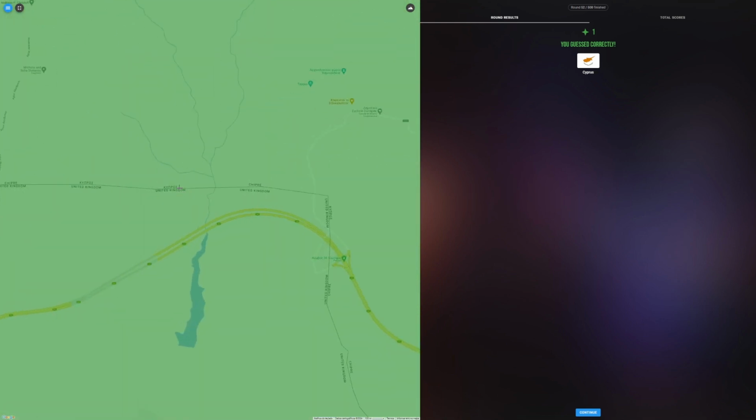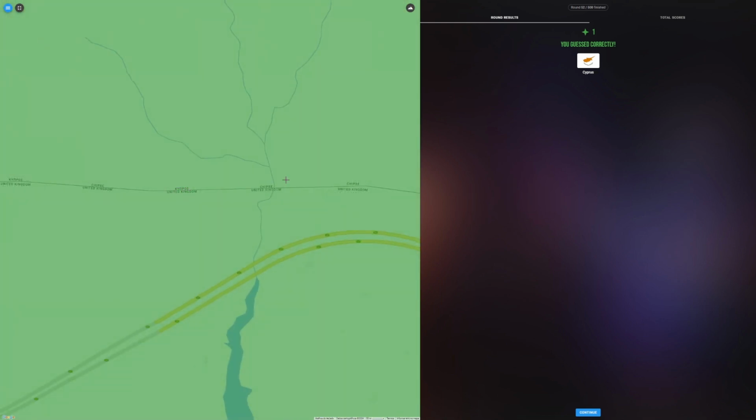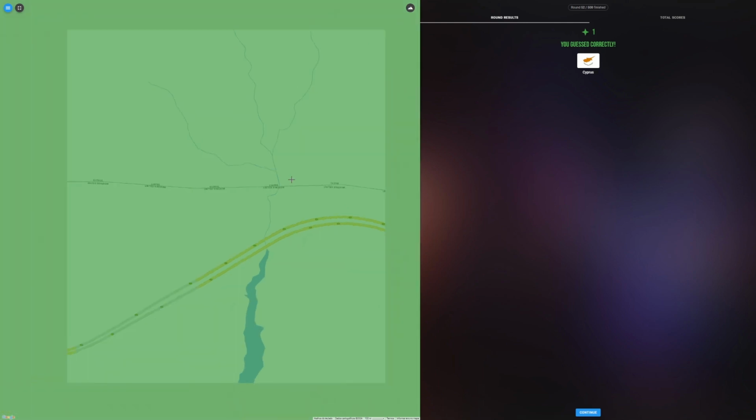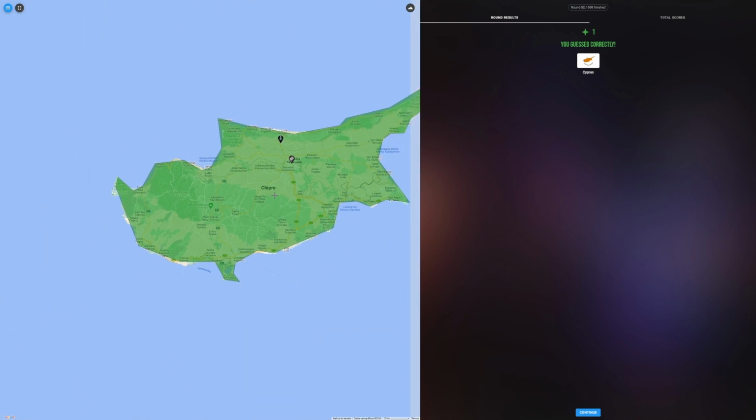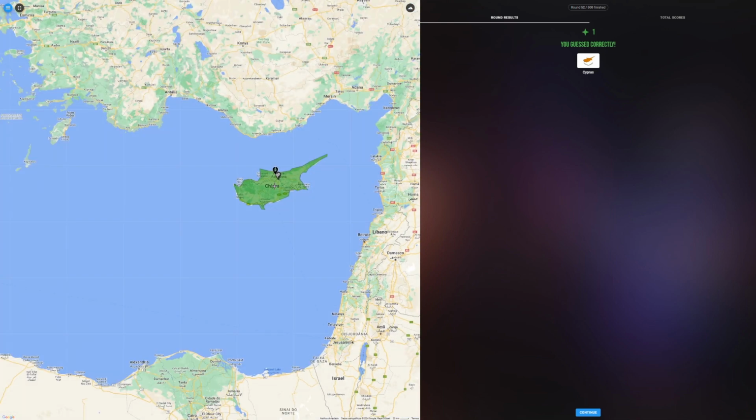You can actually see the border here. Here it says Cyprus and United Kingdom. So yeah, this portion here is gonna get you United Kingdom and not Cyprus. So focus on clicking on the middle of the island and leaning more towards the north.